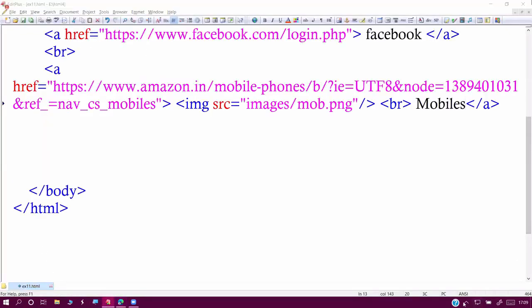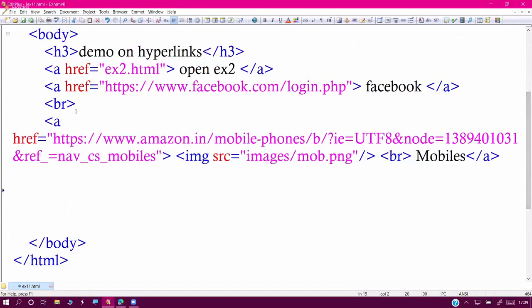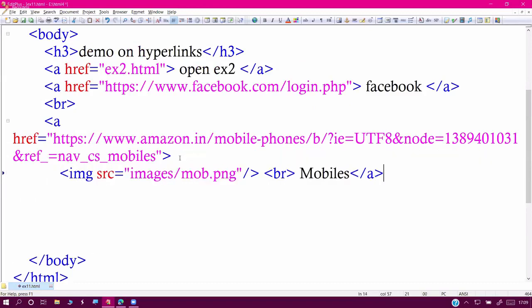These are the basic hyperlinks designing, sir. These are the basic hyperlinks designing coding. So two text-based links, one image-based link. Next, I'm introducing one more option here in anchor tags. The option name is target. So what is this target, sir?